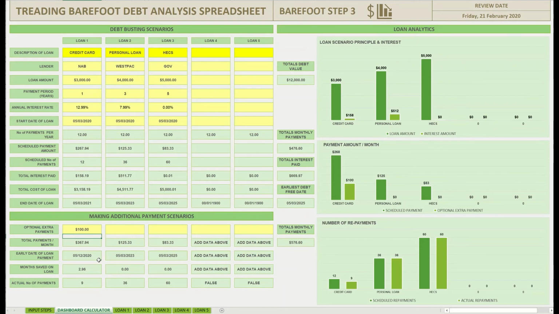But what it's done, it's brought down our date from March 21 down to just before Christmas, 5th of the 12th, 2020. So that $100 a month has knocked 3 months off what it will take to do our payment. Let's say 200 on this one, $325 a month. And so we've got our release date here. It was March 23, and now it's been reduced down to May 2021.